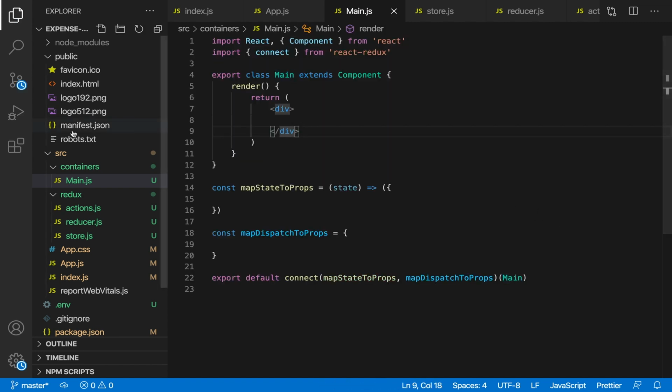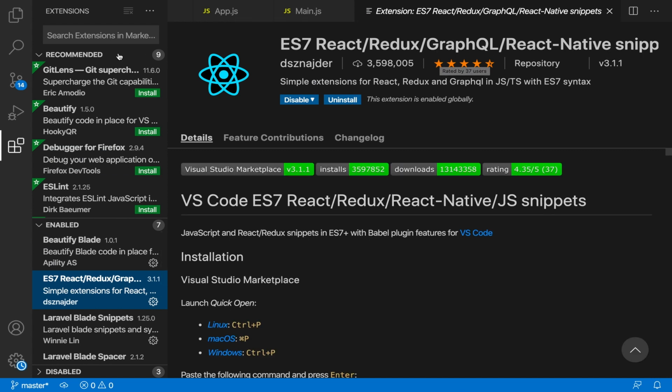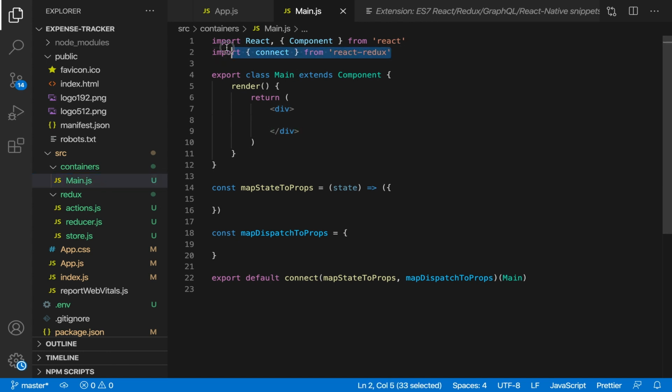For you this won't work, because you need to install an extension, which is ES7 React Redux GraphQL React Native Snippets. If you're not using Visual Studio Code and you don't have this extension, then just create the component like this. Make a normal functional class component, then import connect from React Redux and export it like this, and make these two arrow functions. The map dispatch to props arrow function, you will understand what this is later, but just for now make it an arrow function. So pass in dispatch as well, and this would return an object, like that.